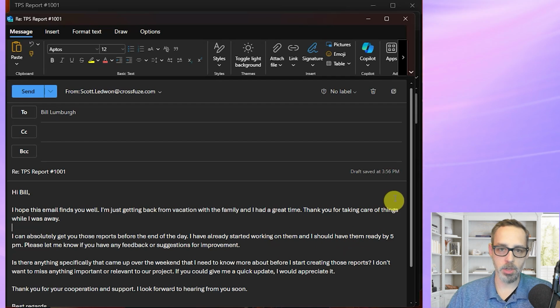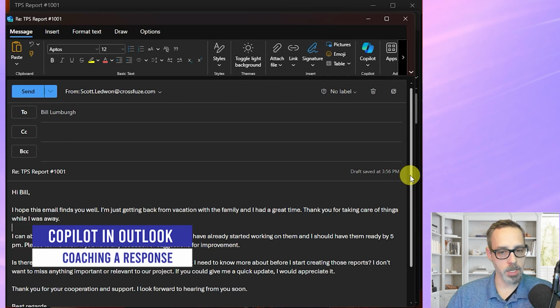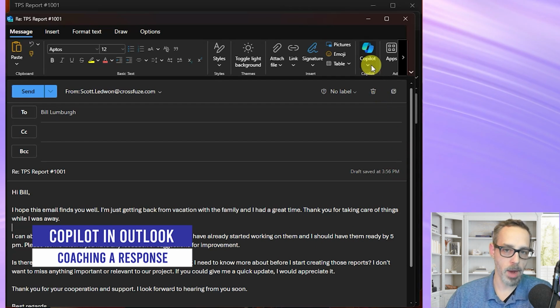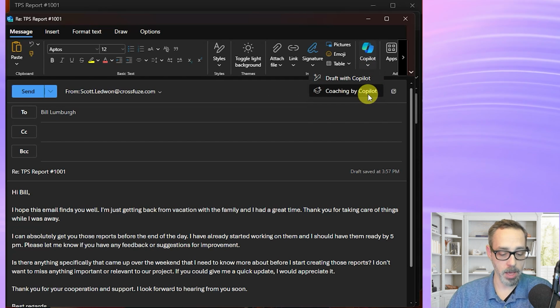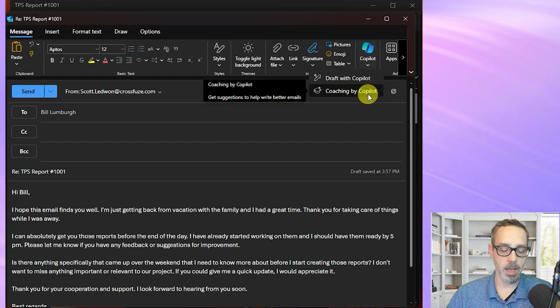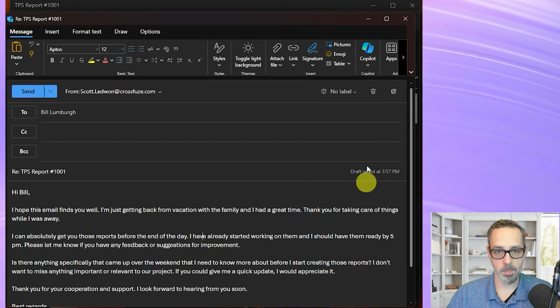We also have the option to do the coach button. So for example, I'm going to take the email that Copilot made for me when I drafted, and I'm going to paste that back in. And then what I'm going to do is I'm actually going to do a /, come up to Copilot, and I'm going to ask for some coaching.